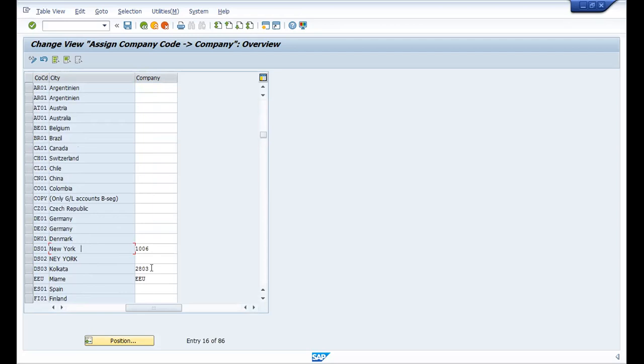So sir, here we will be providing two companies with one company code, now. Two or more than two. N number of company codes can exist under a particular company.